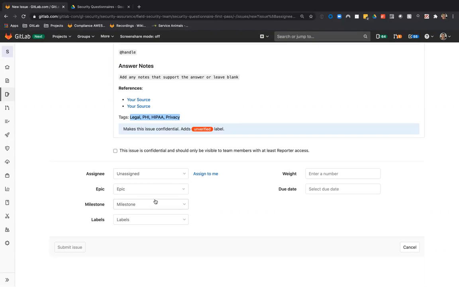And that's a very, very quick introduction to how to use the security questionnaire first pass board. I hope to engage with your team more about this in the near future.